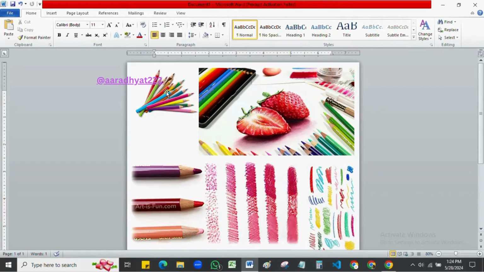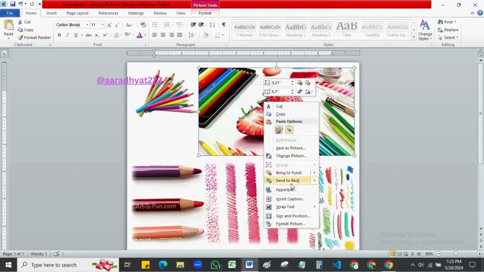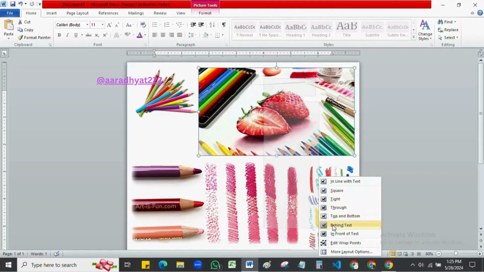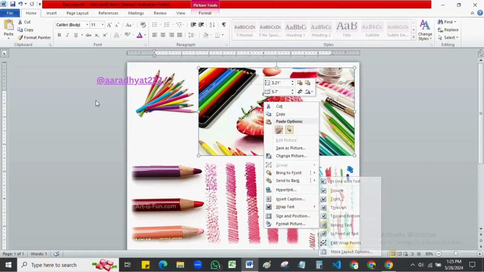So let me just do a quick revision of this. You click on the image, do a right click, go to wrap text, select behind text, and then move the image wherever you feel like.